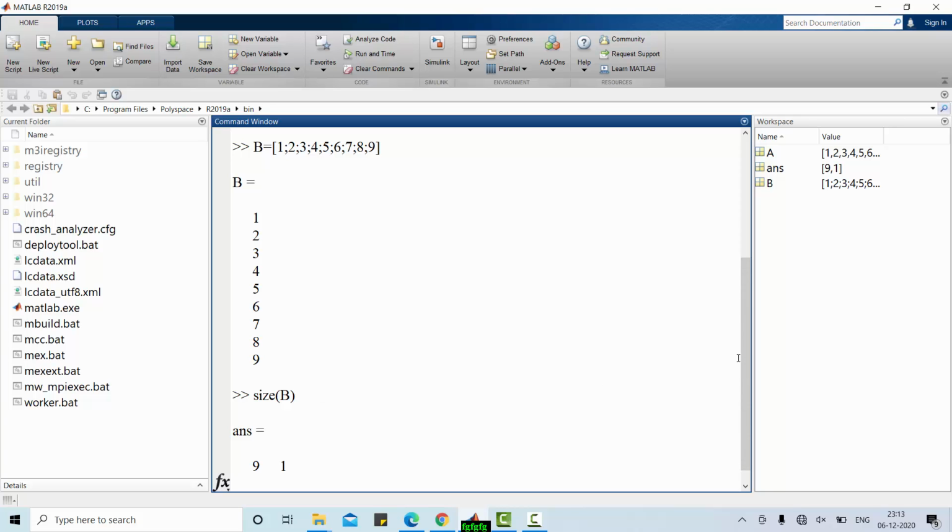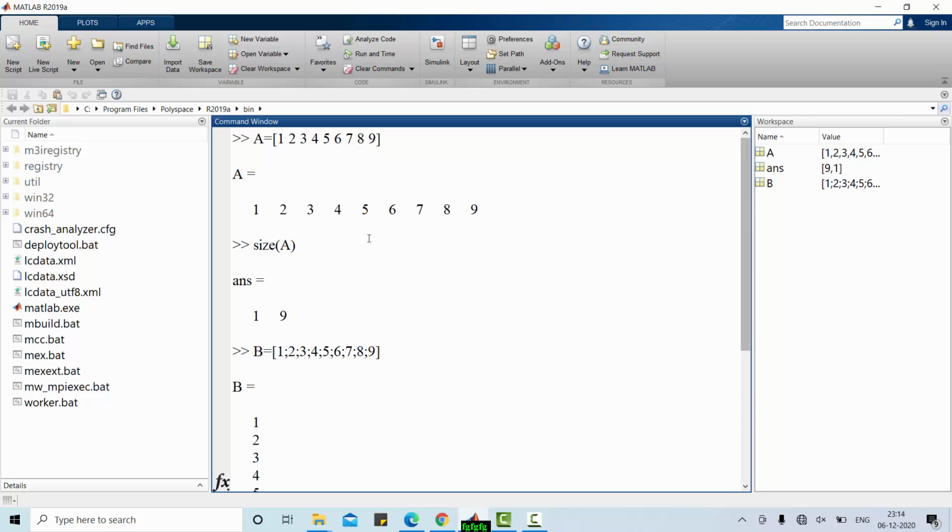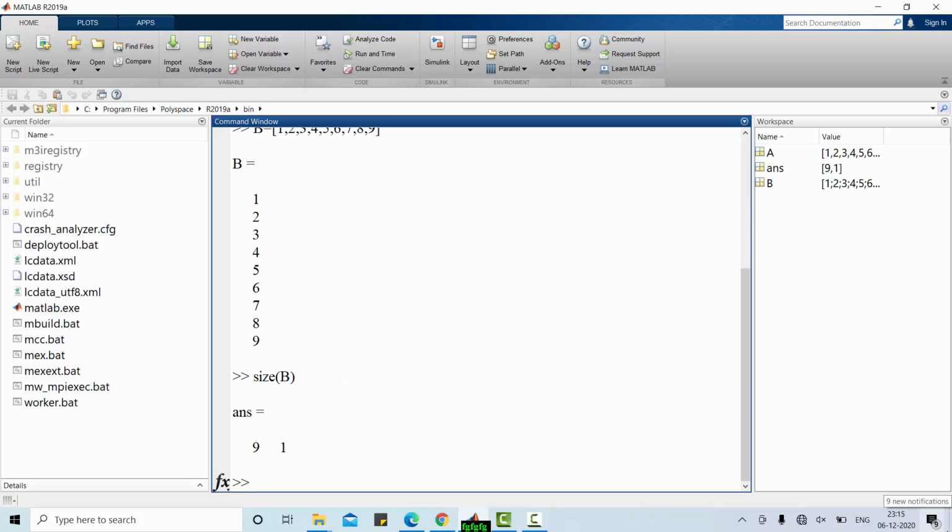Now look at the difference between row vector and column vector. A represents row vector. The numbers are simply separated by the space. B represents your column vector. Each row separated by a semicolon. That's the difference between column vector and row vector.